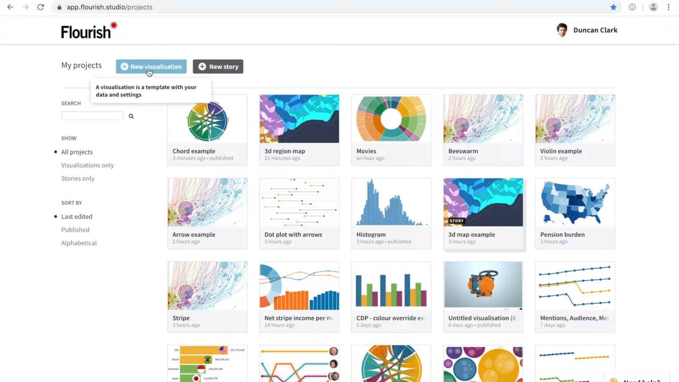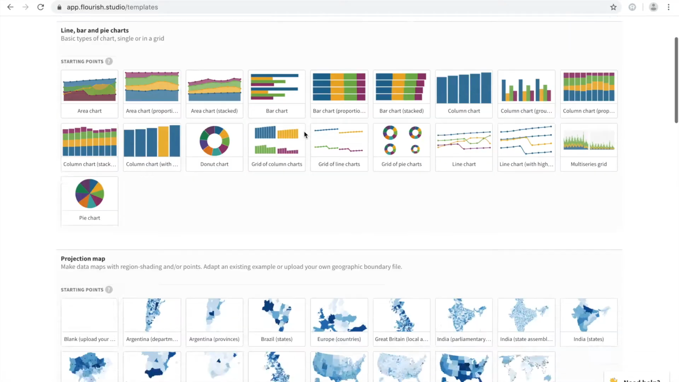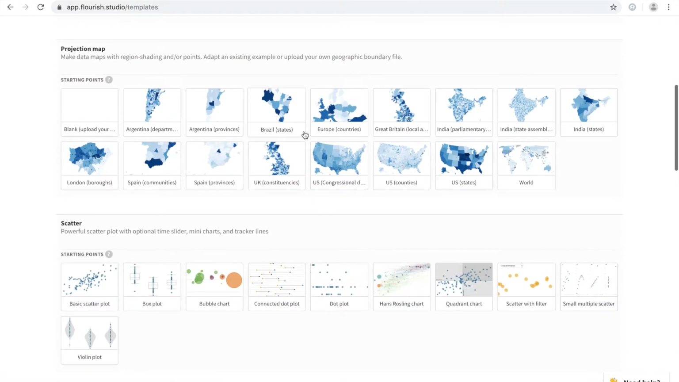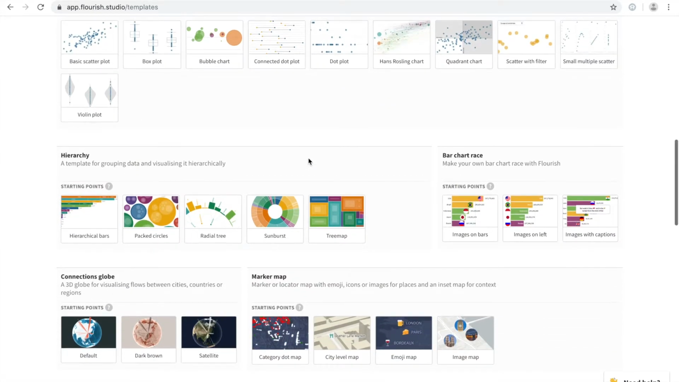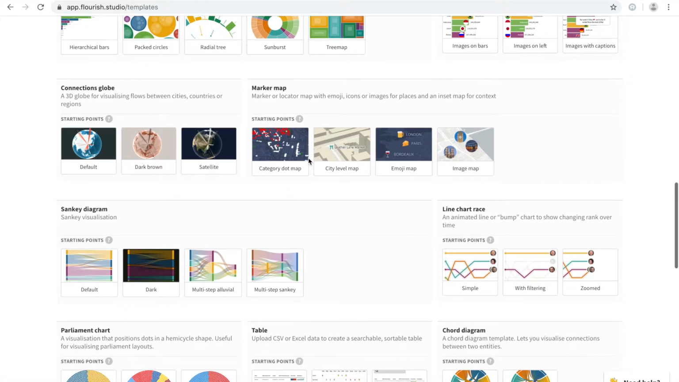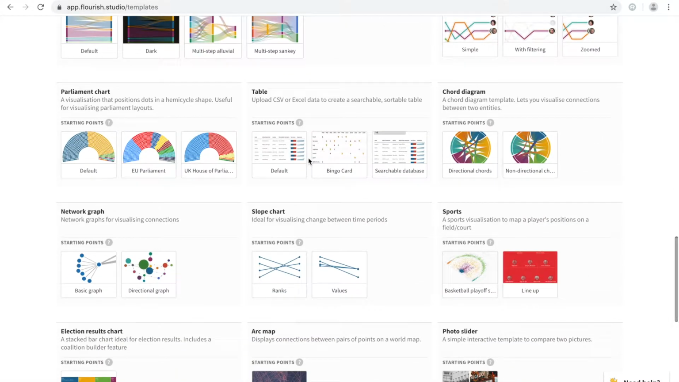So let's click on New Visualization. That takes us to the template chooser. Now, the template chooser has a bunch of different views, but generally you'll be staying on the featured tab there. And as we scroll down, we'll see that there are lots of different types of templates in Flourish for lots of different types of graphics. Some of these you'll recognize from the examples page, and other ones will look less familiar. So let's just quickly take stock of the different kinds of things that are in here.